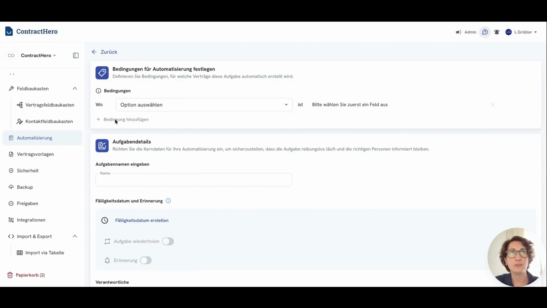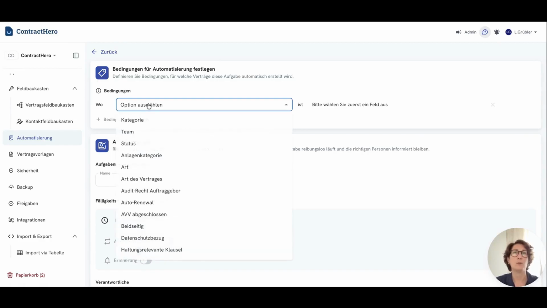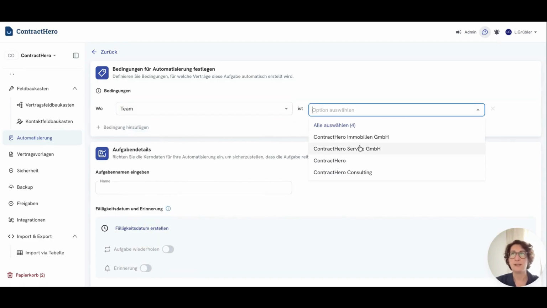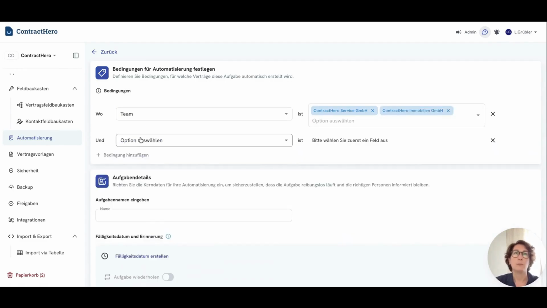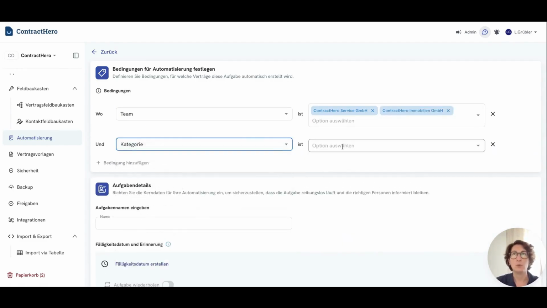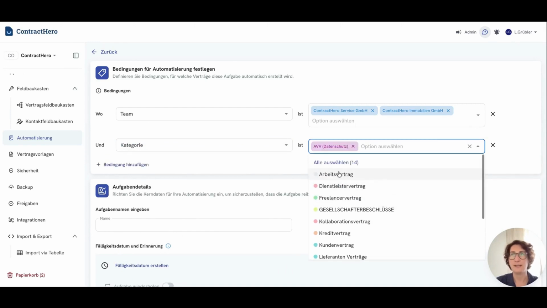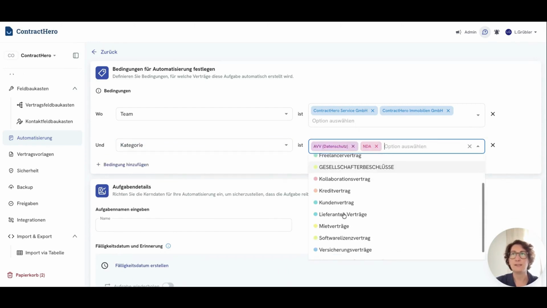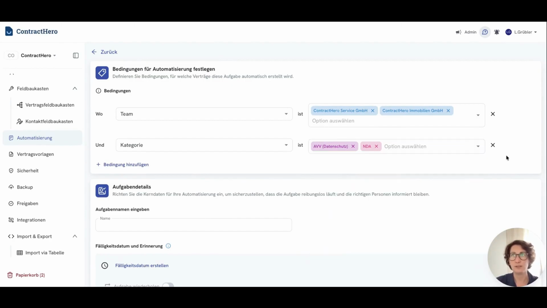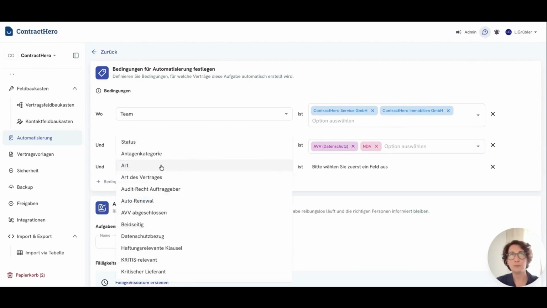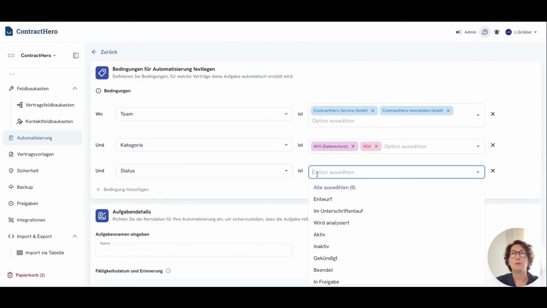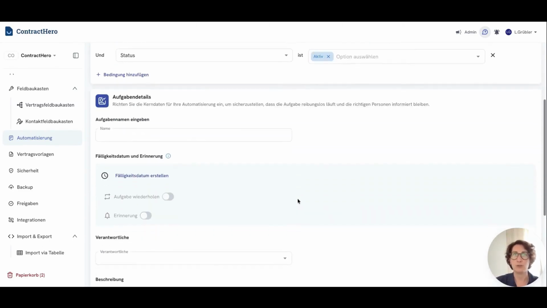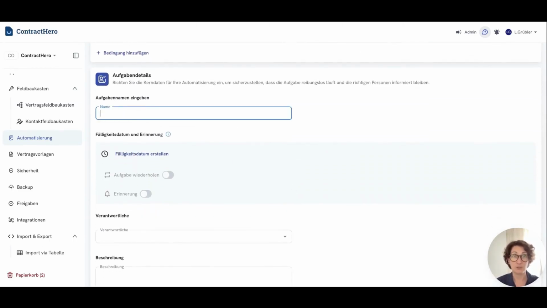Up here, we have various conditions that we can select. Here, we can also layer multiple conditions on top of each other. So, for example, I could say that in multiple teams and also in multiple categories, for instance, for all data processing agreements, AVV, or all NDAs, meaning everything that has to do with data protection agreements in any way, and only for contracts that are also active, I want a task to be created automatically, for example, with review data protection regulation.